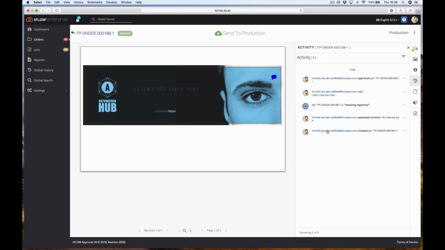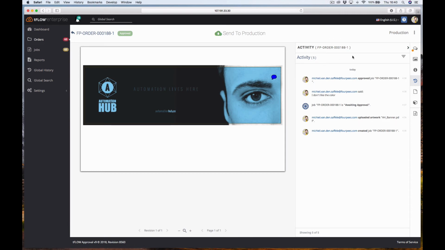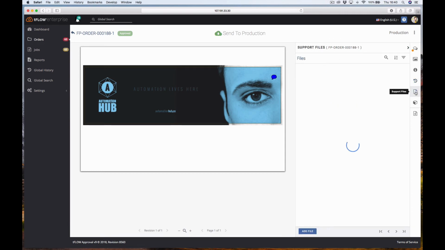Now in activity, you can see what I did. So I created the job, I uploaded artwork, the job was waiting for approval. I said, I don't like the color, but I approved it anyway. So the job is approved. You can also see everybody else that does things, of course, so it's not just you. If I say I don't like the color, somebody else could be here in between and upload a new file with the right color. Now you can filter that a bit depending on what you want to see in your activity window.